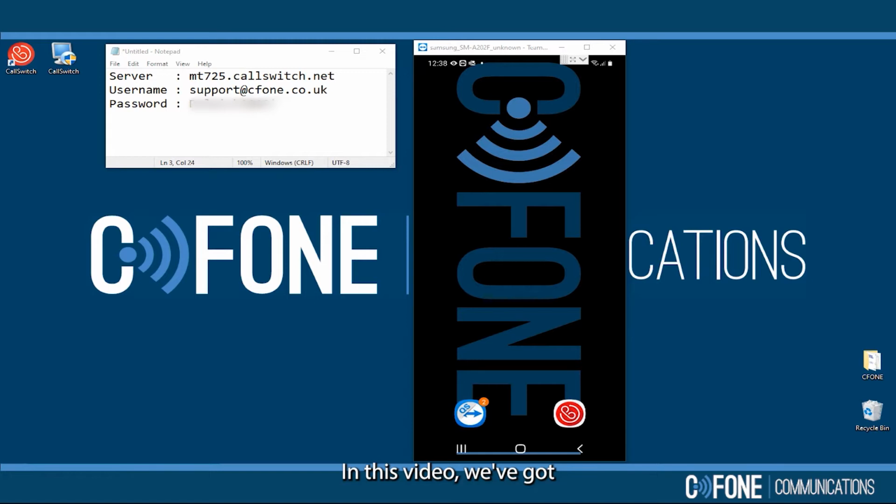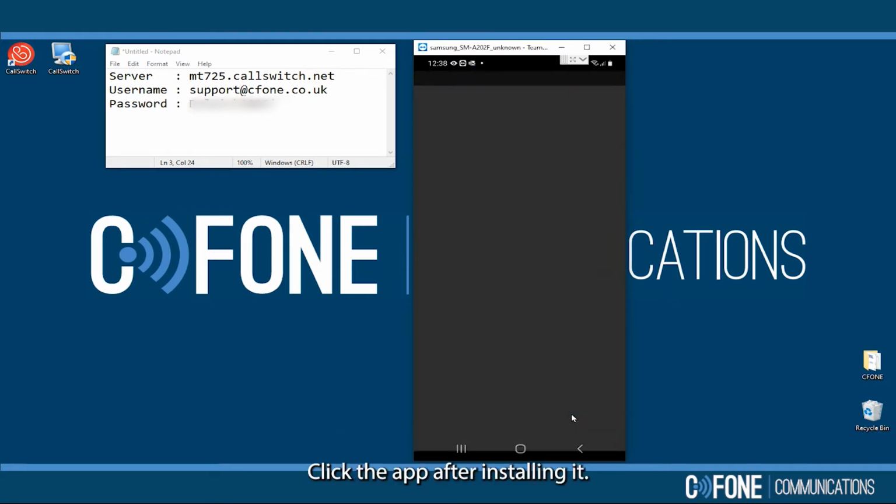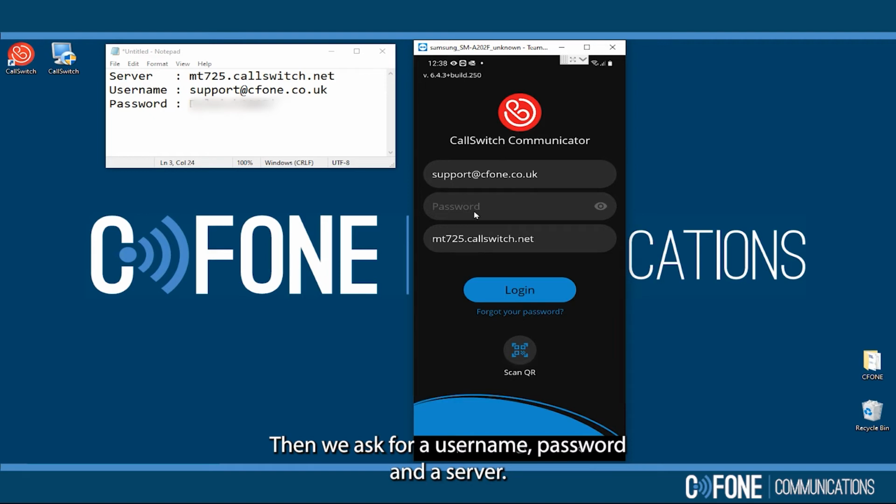In this video, we've got the smartphone open on an Android smartphone on the screen. I'm going to show you how you log in on the app. Click the app after installing it, and you're asked for a username, a password and a server. As you can see here, I've already put in the username and the server.